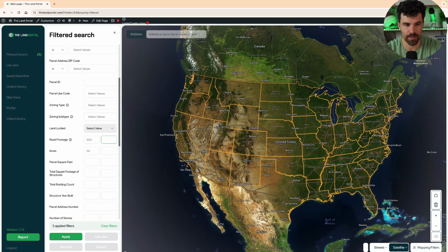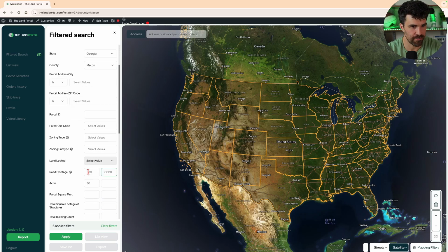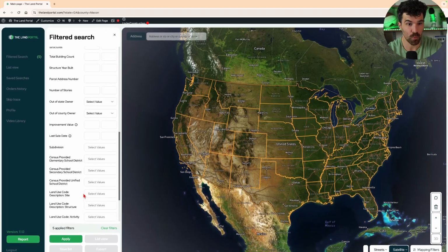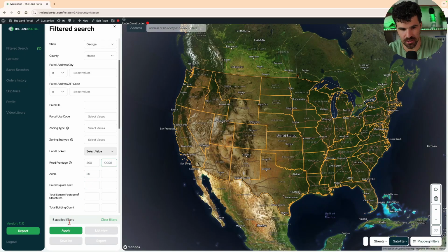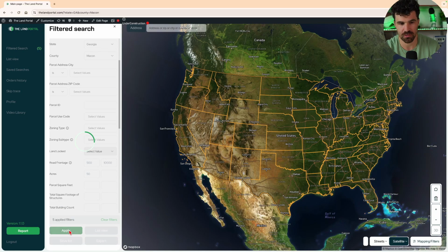So we can do a minimum of 500 and let's just say a maximum of 10,000. So basically anything with 500 feet of road frontage. And we're on vacant lots, Macon County, Georgia, and we're only doing 50 plus acres. So this is not going to be some huge list. It's going to be pretty precise in terms of the list.